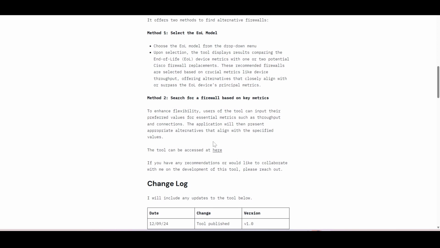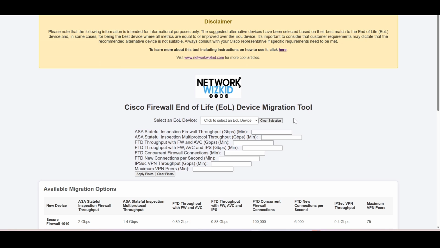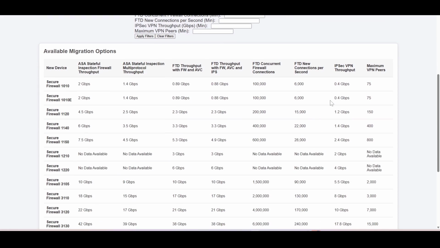Getting to the tool itself, there is a URL that you can use, and I will put that in the description as well. If you're on my website, you can just visit that article and click through and it'll bring you to this tool. So here is the tool. I tried to keep it as simple as possible.